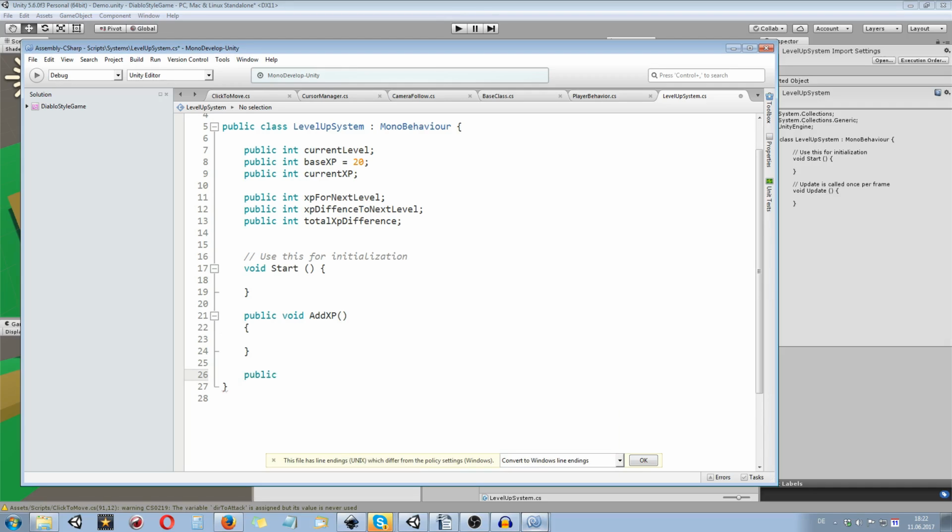Also, we want to have another function, this does not need to be public, it's just of type void, and we want to calculate our level and XP, of course. So I just call this one calculate level. You can name this calculate EXP and level, it doesn't matter.